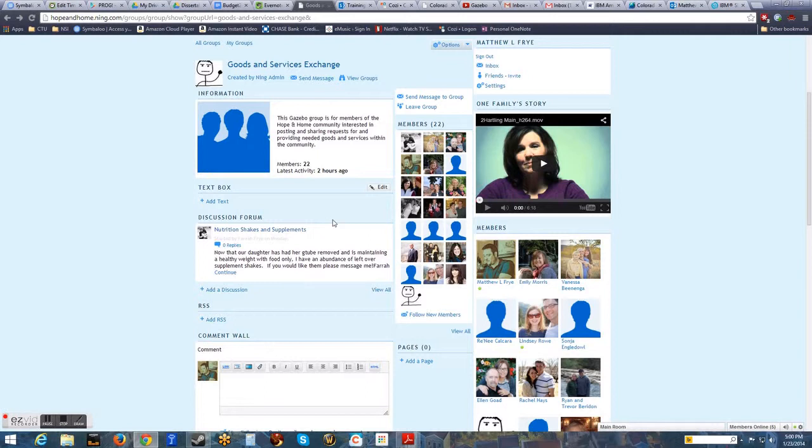Another one, of course, you can see all the members here. You can send messages to the whole group, so it's a convenient way, kind of like an email distribution list, to send updates to everybody in a group, whether it's your support group or whether it's members of a staff team or something like that. You could also choose to leave the group if you've joined one and decide you don't need to be part of it anymore.